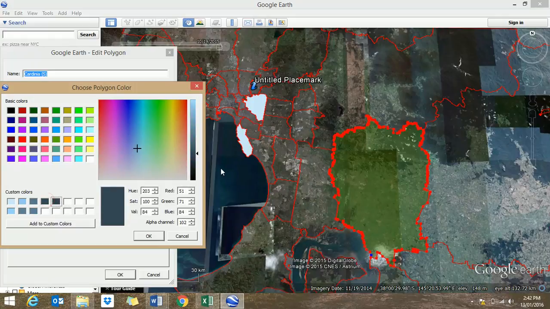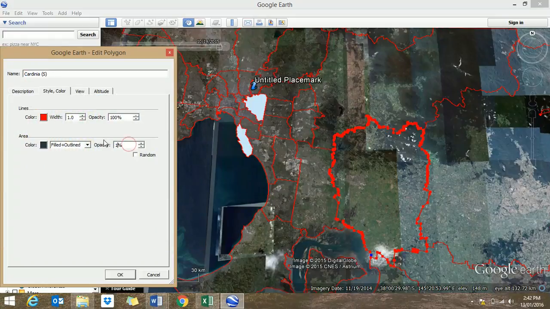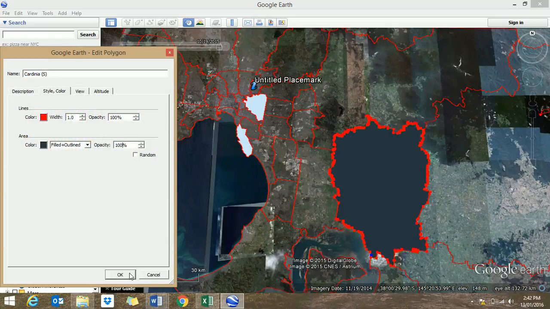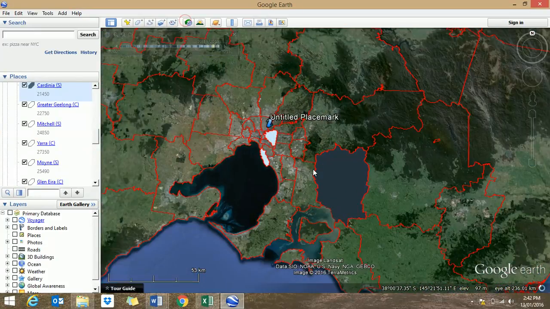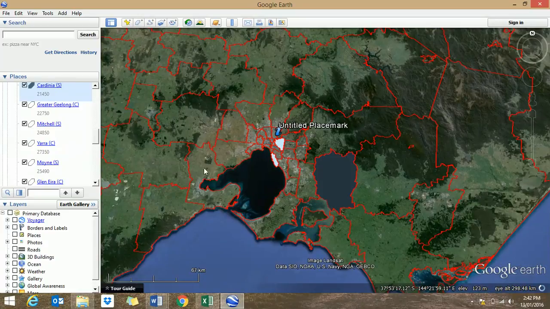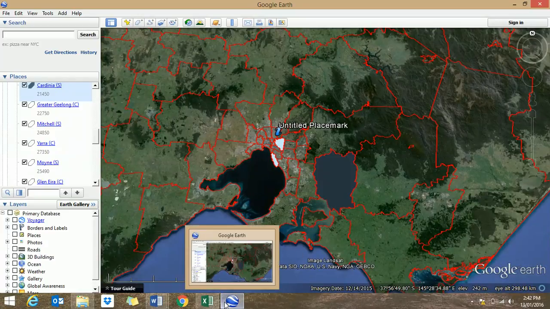Oops. I would make it a bit darker. And I'll change the opacity to 100%. And now we've got Cardinia coloured in dark. And you can, of course, I'll turn that off. You can, of course, understand that once you've got all of these coloured in, it's going to end up with a choropleth map. One other thing you should, of course, include is a legend.